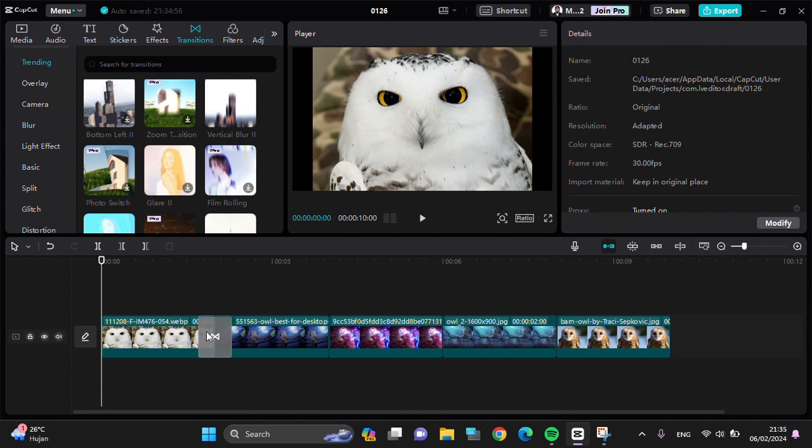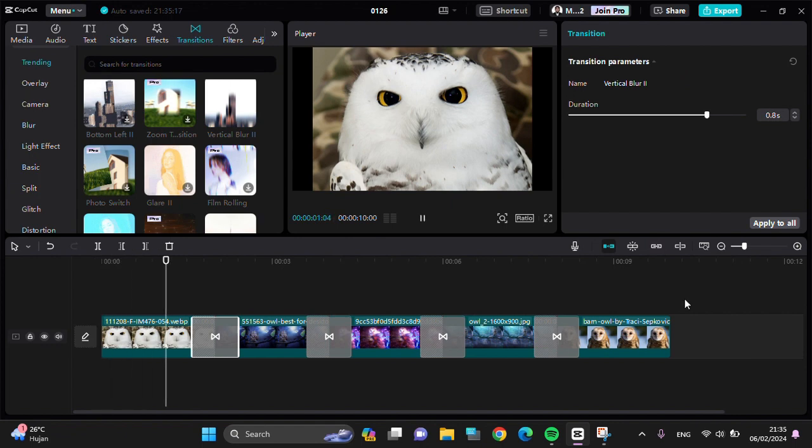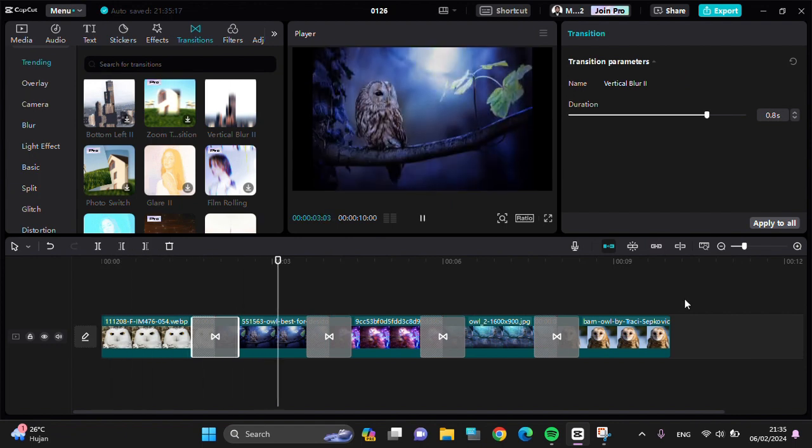Then if you want to apply this transition to all your clips, you can tap on the transition, and then you're going to select the duration first. So for example, I'm going to make it longer. Then you can simply tap on apply to all. Okay, and now the transition has been applied to all clips. And I'm going to show you the final result.